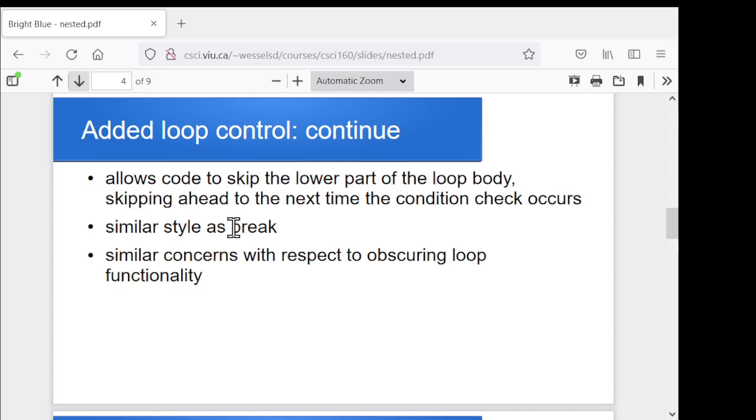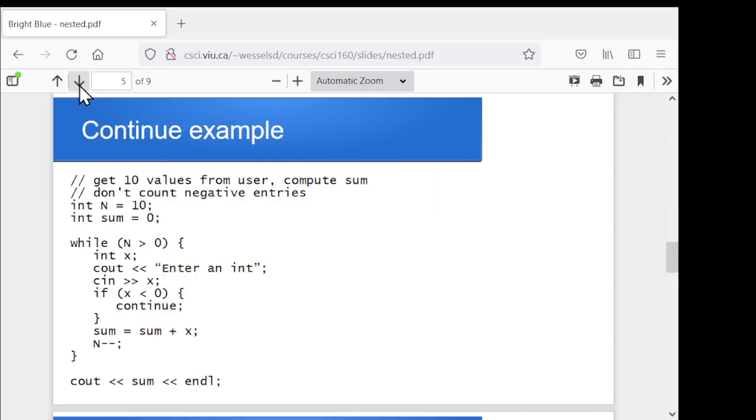So similar style in terms of how you use it. You'll have some condition and say, if this condition, continue. And then otherwise it goes on with the body of the loop. It does have similar concerns in terms of obscuring the loop functionality. Perhaps a little bit less so, since we're really just skipping part of the content of the body. We're still not using it to get out. We're just using it as a way to bypass part of the actions on this one pass. So again, you are certainly going to see continue in code that you look at.